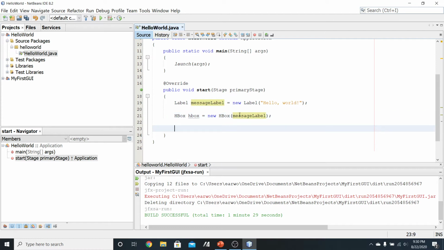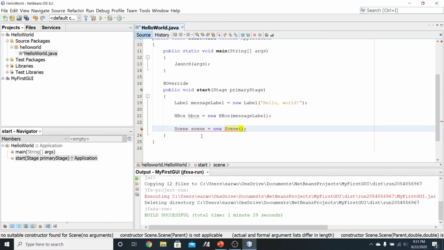Then what we're going to go ahead and do is set up the scene. So following pretty much the same pattern that we just did for our hbox, we'll create our scene object. We'll just call that scene with all lowercase, equal to a new scene, that constructor, and then we'll go ahead and pass in our hbox.